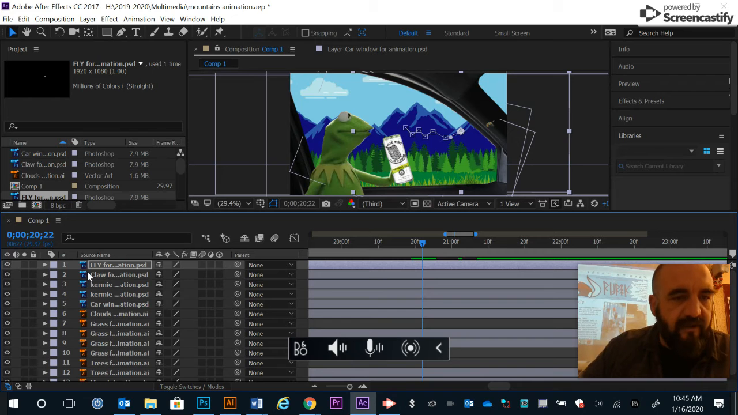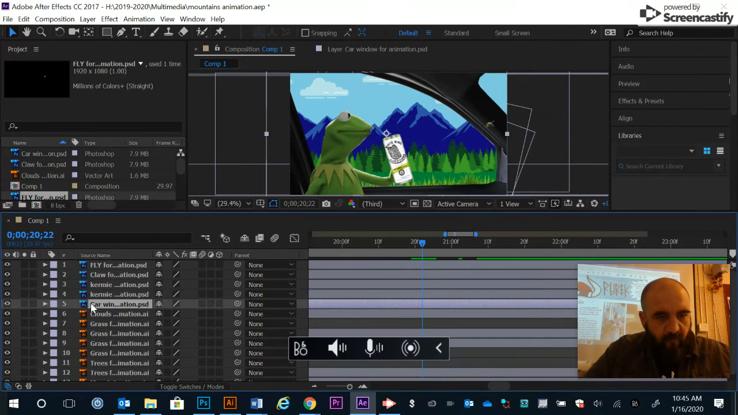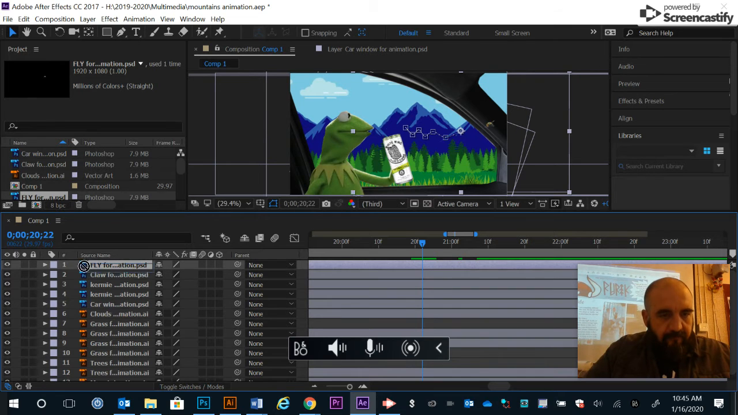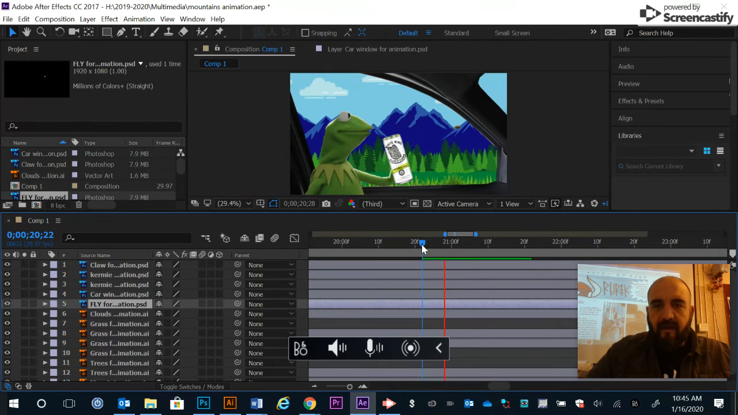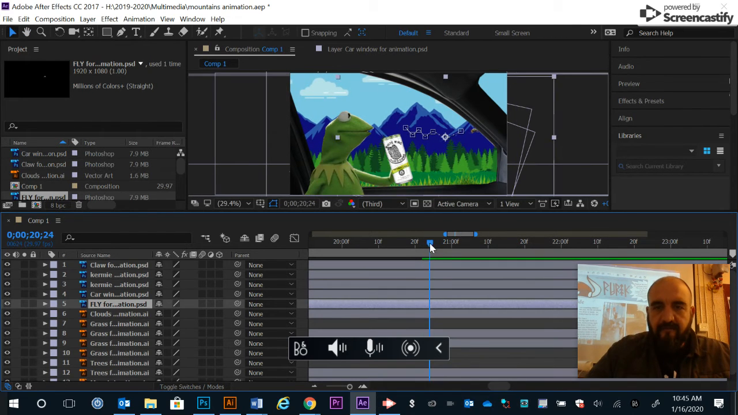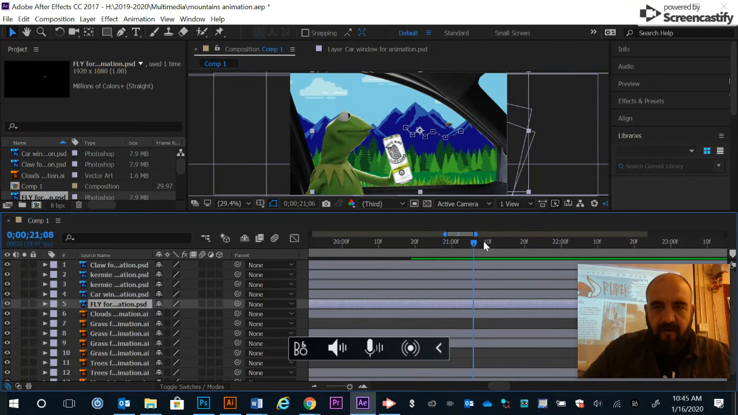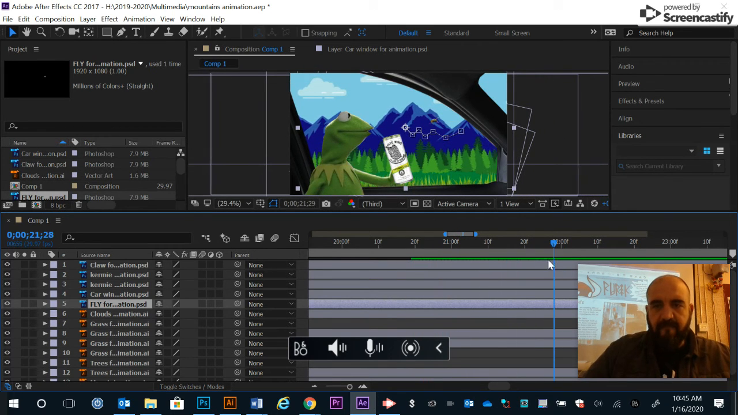So in order to do that, I've got to take this fly animation layer. Here's my car window animation layer. And I've got to move this layer down below it. And there it is. You can't see my fly anymore until I get to that point in the animation where he flies out from behind that car window, starts doing his little janky thing.